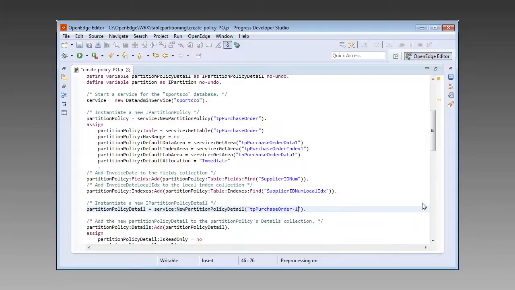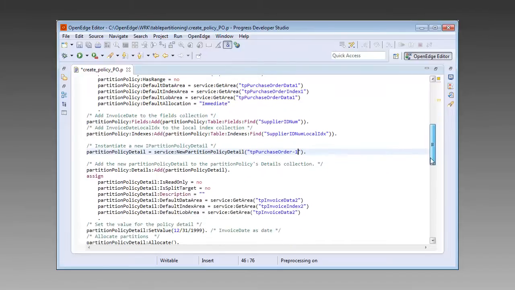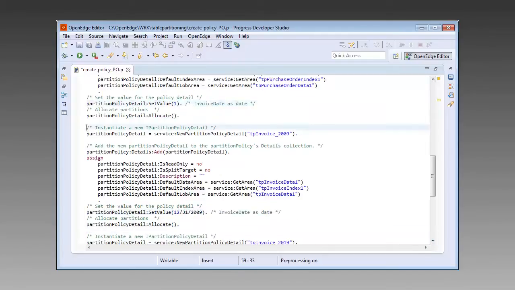Because this partition is for a new partition table, we specify No in the isSplit property. We specify TP Purchase Order Data 1 as the default area for this partition's data, TP Purchase Order Index 1 as the default area for this partition's indexes, and TP Purchase Order Data 1 as the default area for this partition's lobs. We specify 1 in the setValue method to indicate the supplier ID num value 1. We remove the rest of the partition policy details associated with the TP invoice table.